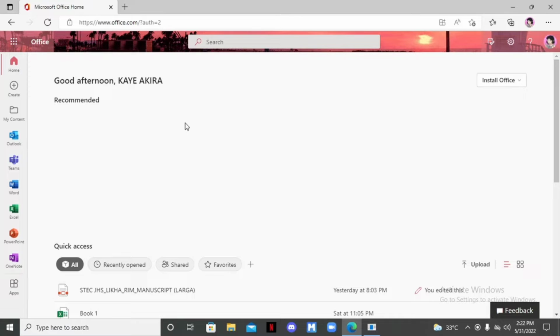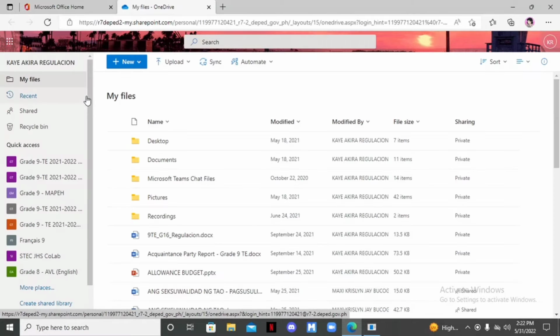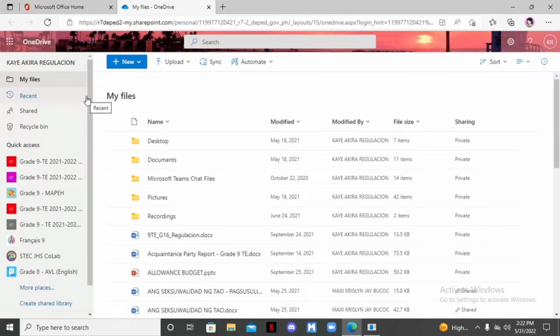Let's start navigating OneDrive while looking at its interface. Open your Microsoft 365 account, and you can see in the upper left corner a waffle icon, which we call the App Launcher. Click that one, and just click the OneDrive application. You will be directed into a new tab. At this point, we can now look at the interface of OneDrive.